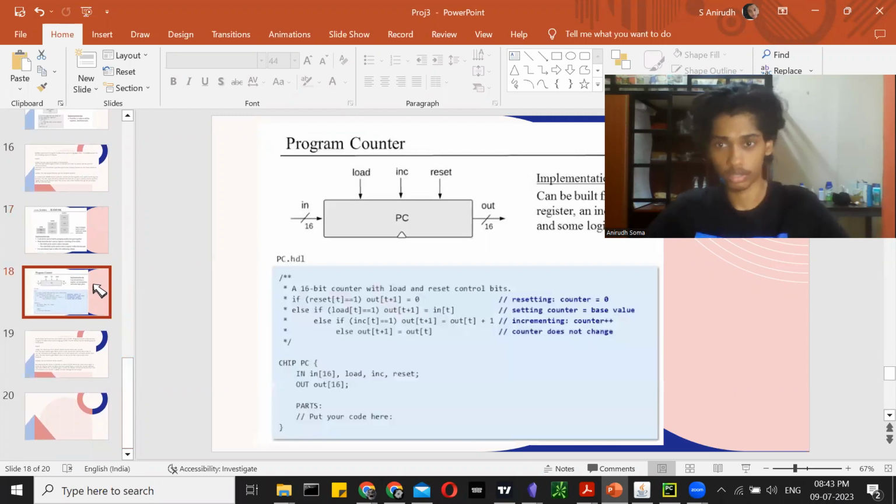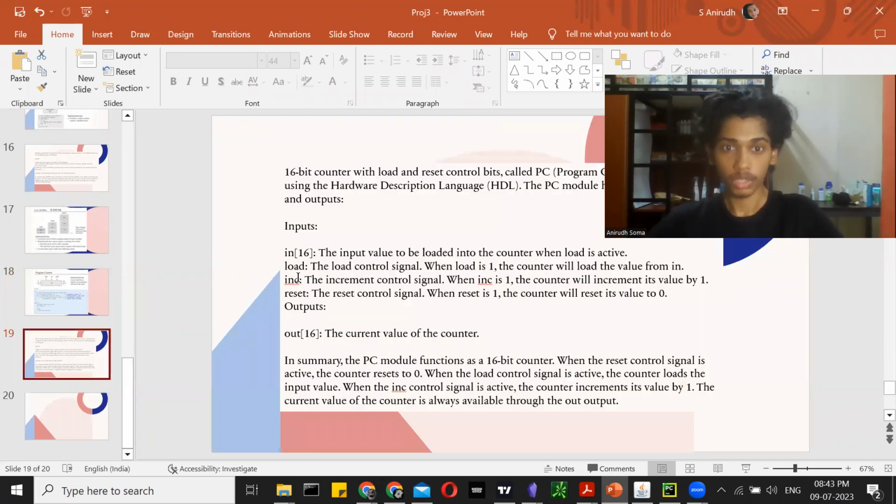Going on to the last circuit that we've implemented, the program counter. This is built from a register, an incrementer, and some basic logic gates. It has the input lines, load, increase, and reset line, and a 16-bit output as well. So the 16-bit input is loaded when the load is active. Load is a control signal. When the load is 1, the counter loads the value from the input.